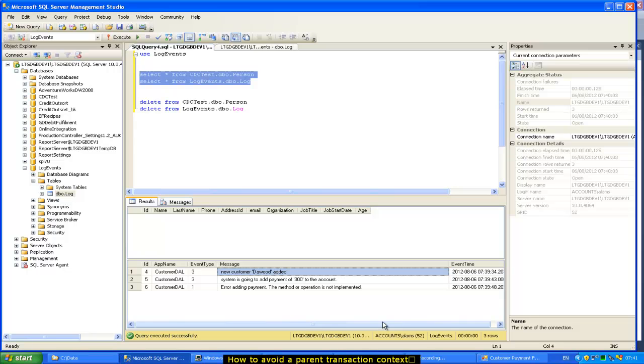And in these kinds of scenarios, it is really mandatory to not enlist this kind of code into the parent transaction.